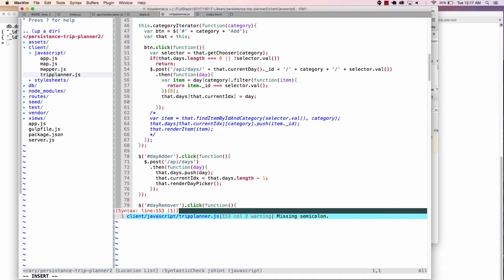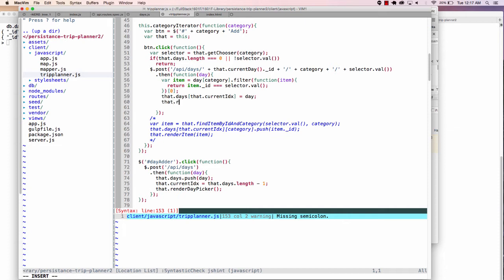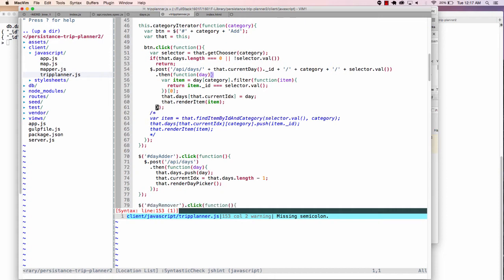So again, I could get away without doing this, but the problem is that if I ended up going and switching days after that, it wouldn't realize that day had actually gotten updated. So I'm going to have this method, which exists already, called render item, and I'm going to pass in this item. So let's look at this render item method.